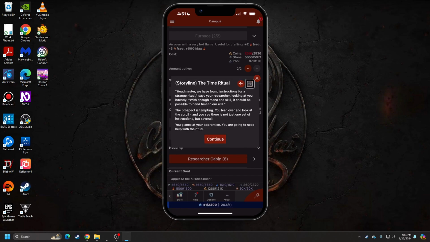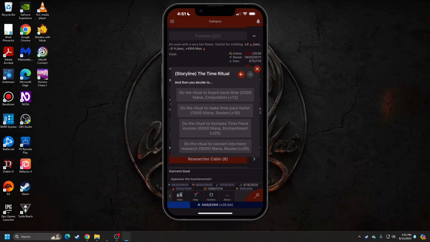"Headmaster, we have found instructions for a strange ritual," says your researcher, looking at you intently. "With enough mana and skill, it should be possible to bend time to our will." The prospect is tempting. You lean over and look at the scroll, and you see there is not just one set of instructions, but several. You glance at your apprentice. You are going to need help with the ritual. Continue.